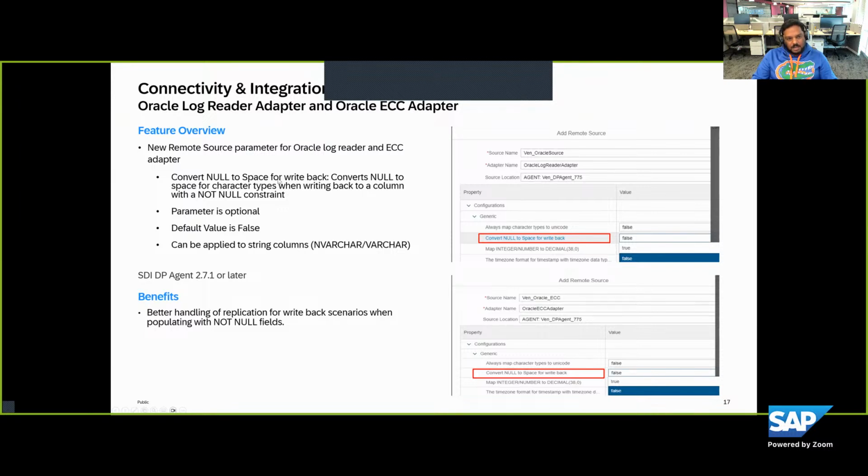This enhancement is supported for both the Oracle Log Reader Adapter as well as the Oracle ECC Adapter. It is supported with DP Agent 2.7.1 or later. Again, this provides better handling of replication for write-back scenarios when populating not null fields. When you have not null fields and you're trying to write back, currently we have an issue, but that is resolved with this parameter, because you're going to convert the null to a space when you're writing back to the not null fields.